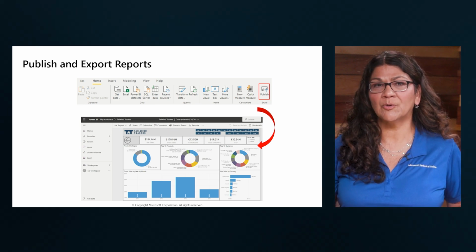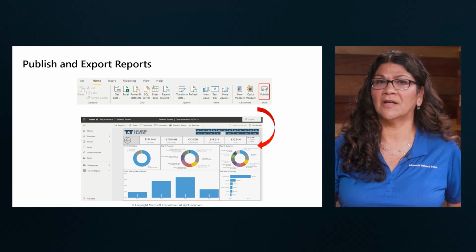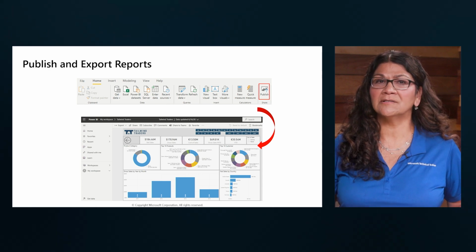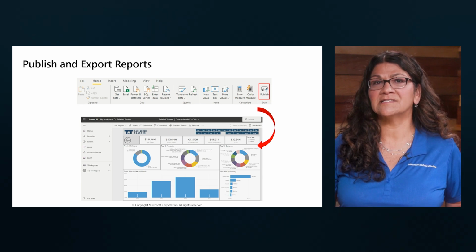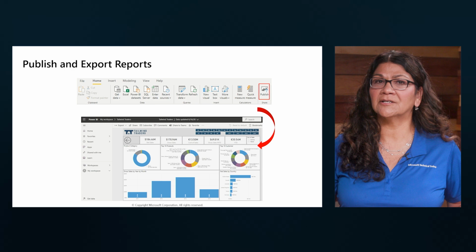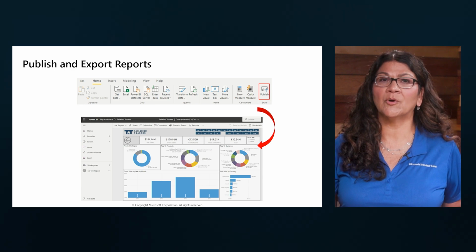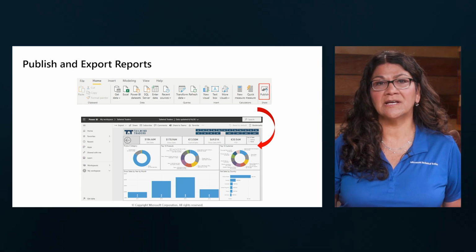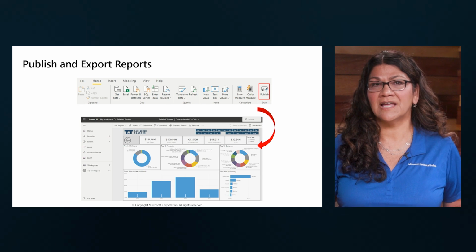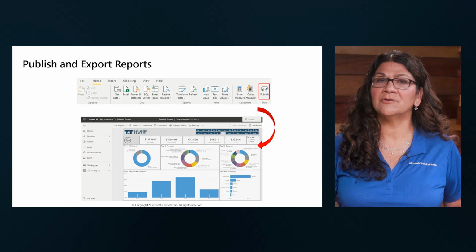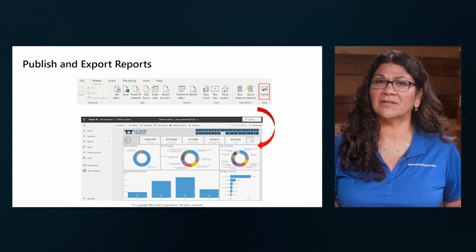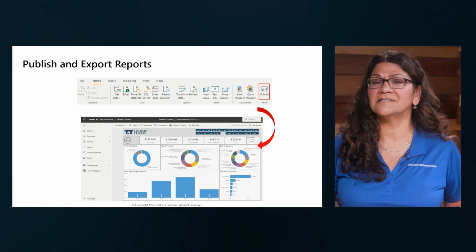To publish your report, select the Publish button on the Home tab. You might also be required to sign in to the Power BI service in Fabric. Next, select your workspace and click OK to publish. When the report is successfully published, you'll get a success message that contains a link to the report in your Power BI site. You can click the URL provided to navigate to the Power BI service and see your new report.